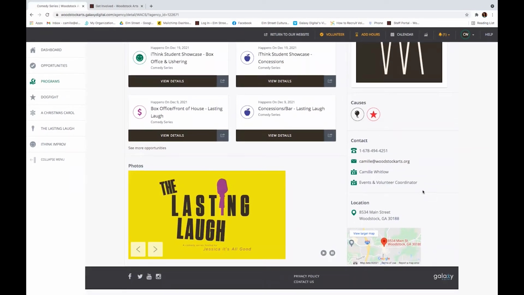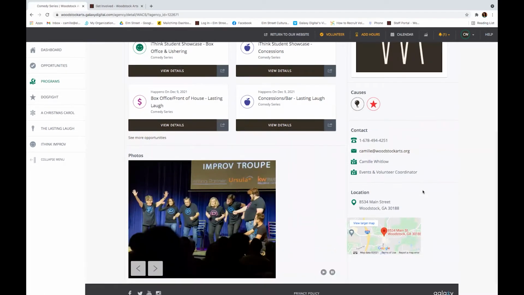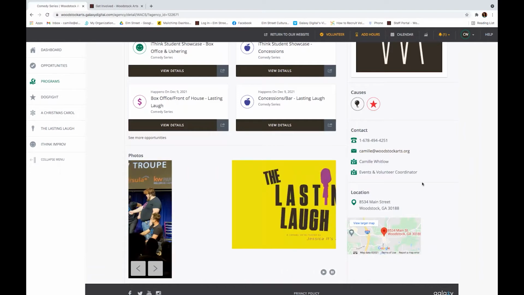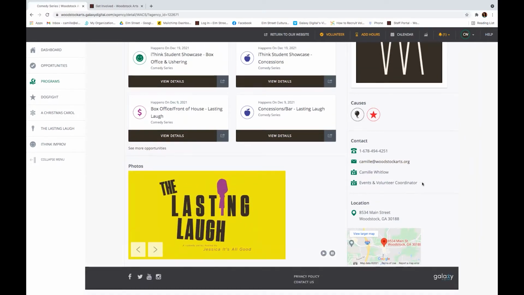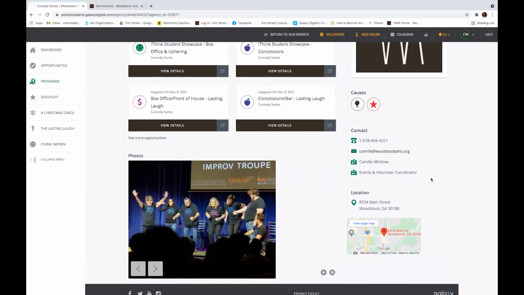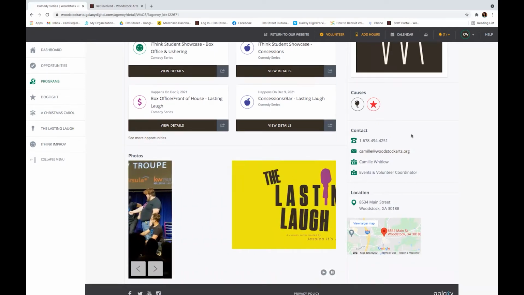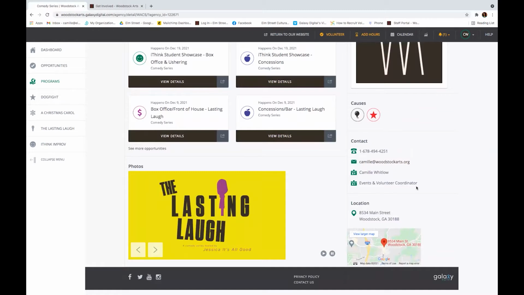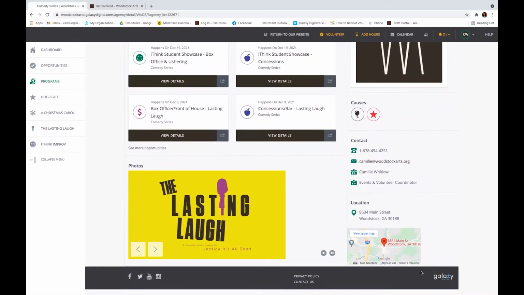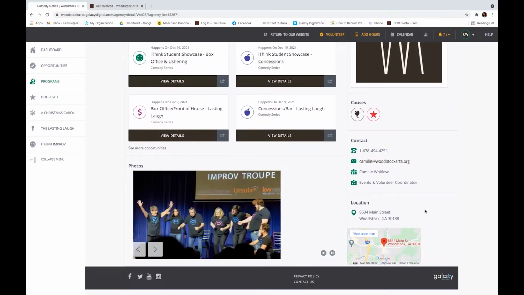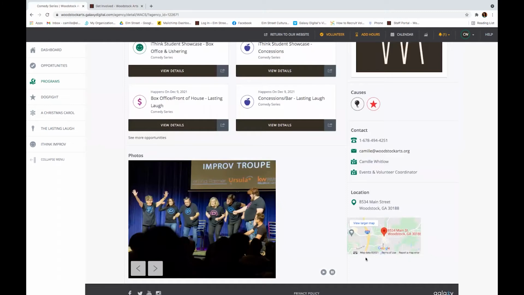This person is your main point of contact if you have any questions or concerns about the program or the associated opportunities. This person will typically be the point of contact for you when you arrive for your volunteer shift. You will also want to contact them if you are running late or have to make a last-minute cancellation. Here is the location information for where your volunteerism is going to take place.